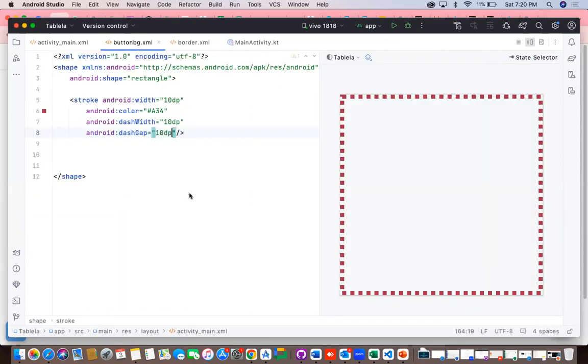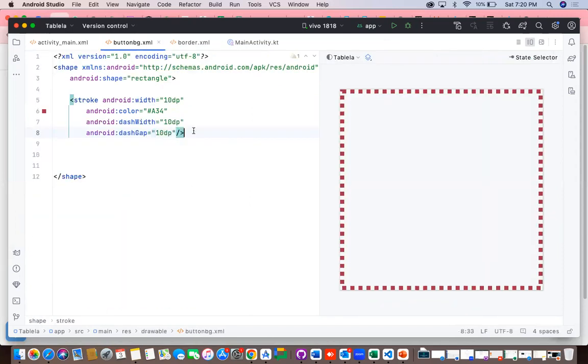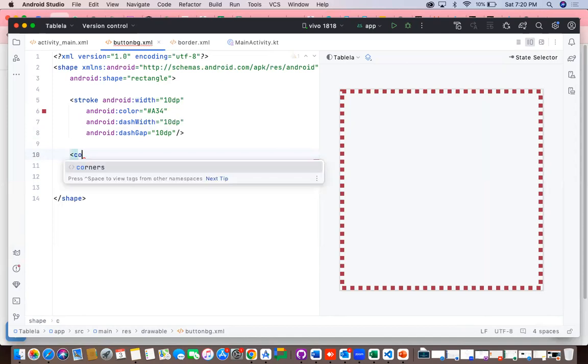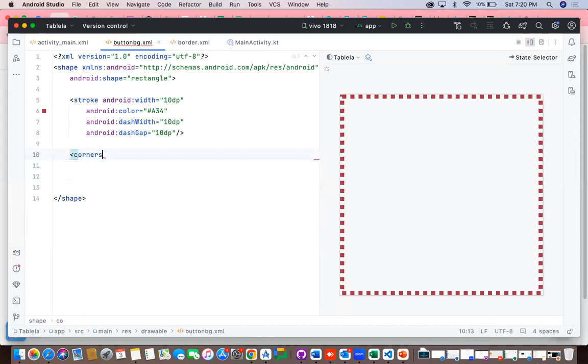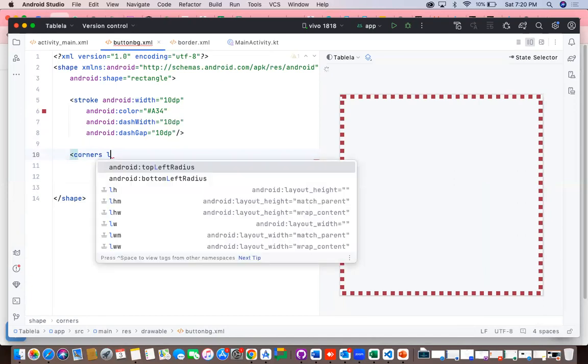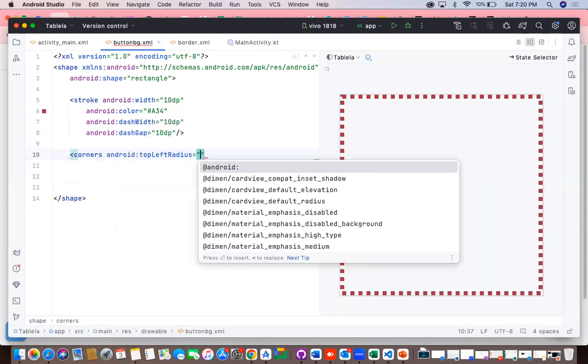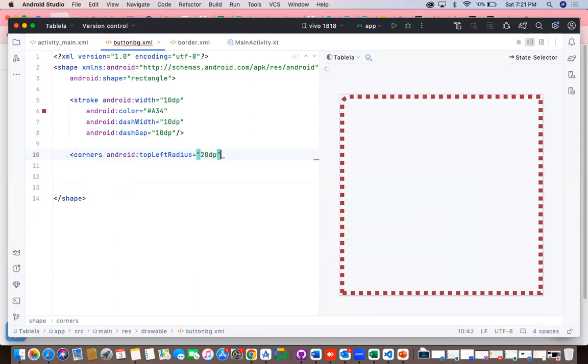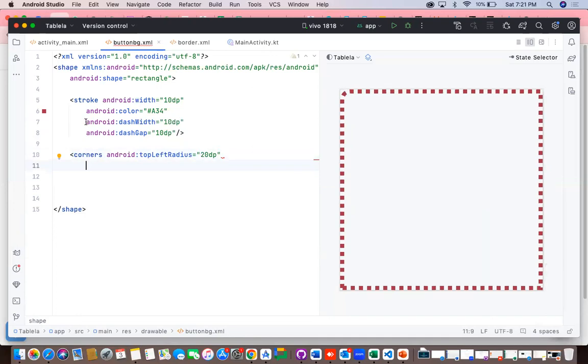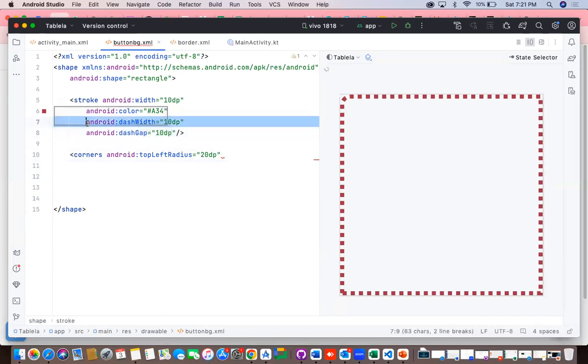Now I want to give these curves, corner curves. So the property is called corners. So here I'll give the top left radius 20 dp. See here, the curve is created. If you want to observe the curve, I can remove these two properties for the time being. After that we will apply them.